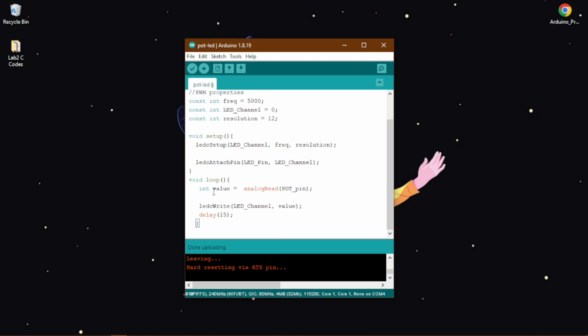And in our void loop, we need to first read the potentiometer value. To do that, we write analogRead pot pin, and then we need to save this value somewhere. So we have defined another variable, integer value. Then we need to control the brightness of our LED using this value. So to do that, we write ledcWrite, the W is capital, then LED channel, which we have defined here as 0, and then we need to also include the value of our potentiometer here.